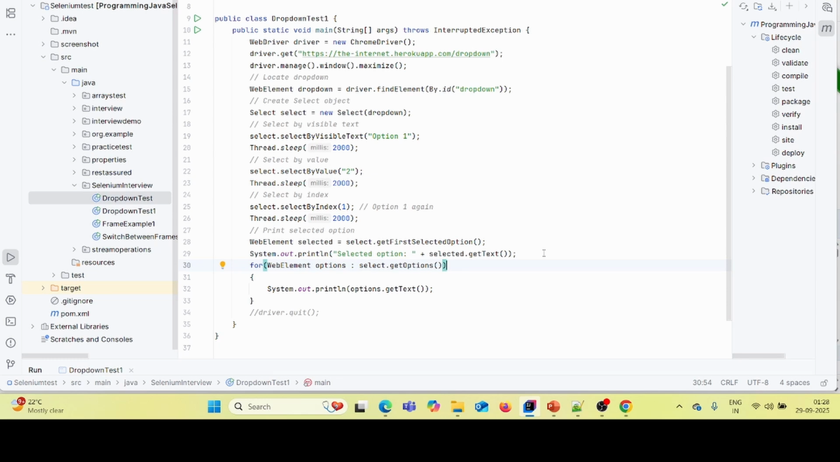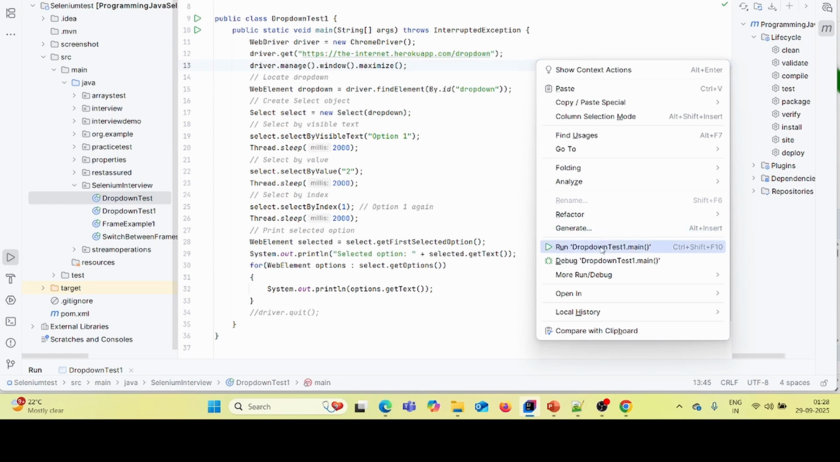Then after that I will iterate through all the options and print the value using getText. So for WebElement option : select.getOptions(). select.getOptions() will return all the options in that particular drop down, and I will iterate one by one, get the text, and print it on the console. Let's run this, and we can check the value.